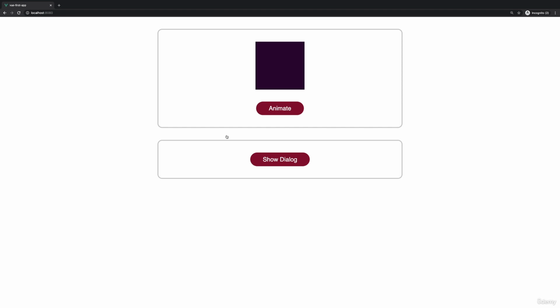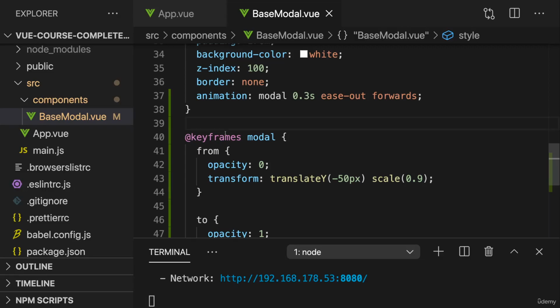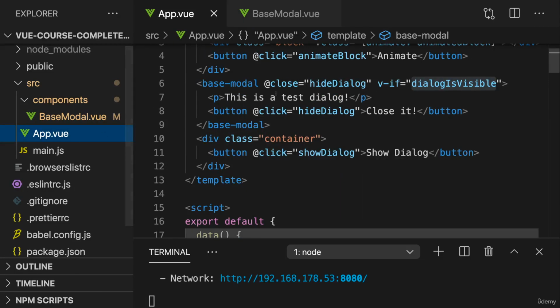And that's exactly what Vue is able to help us with. Vue can help us with animating the appearance and also the disappearance of elements by, for example, delaying the disappearance until a certain animation has finished.